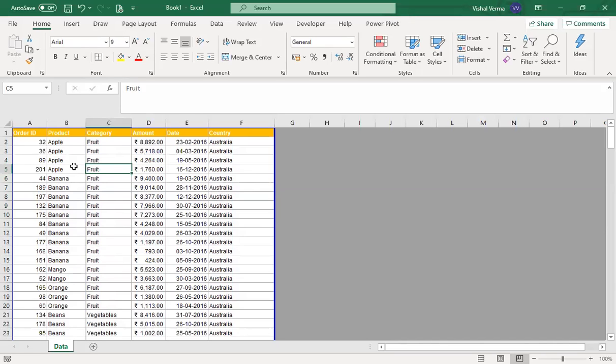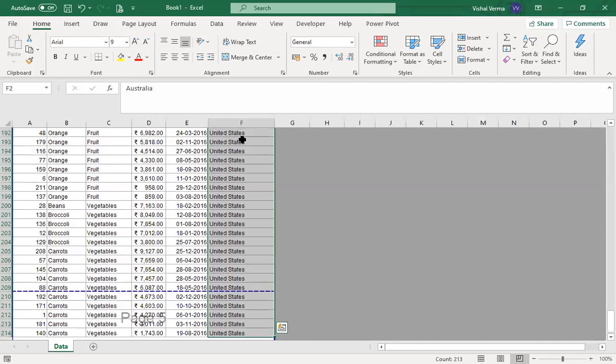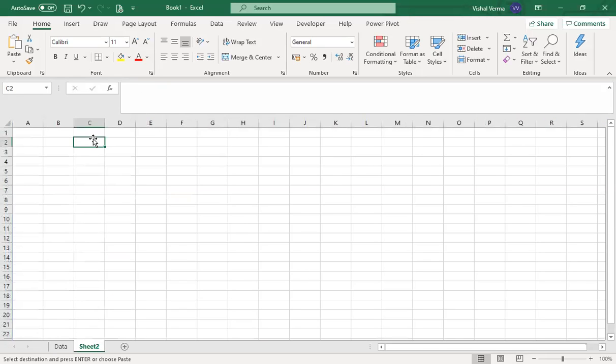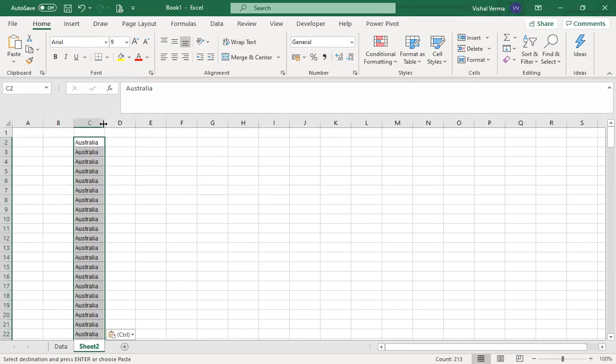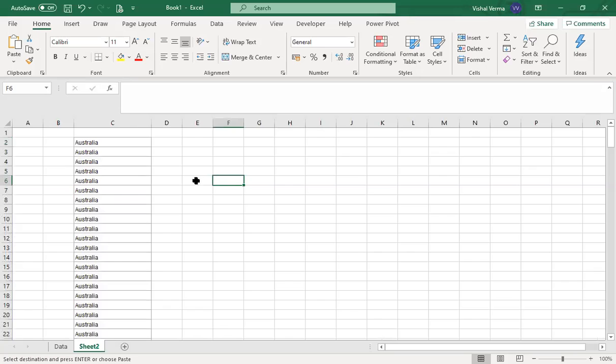So that is the beauty of custom sorting. Custom sorting helps us in various ways when we deal with a large amount of data that needs to be arranged in a particular way. Now let's copy this data to another worksheet. For copying, it is Control C, and for paste, it is Control V. And let's remove the duplicates.